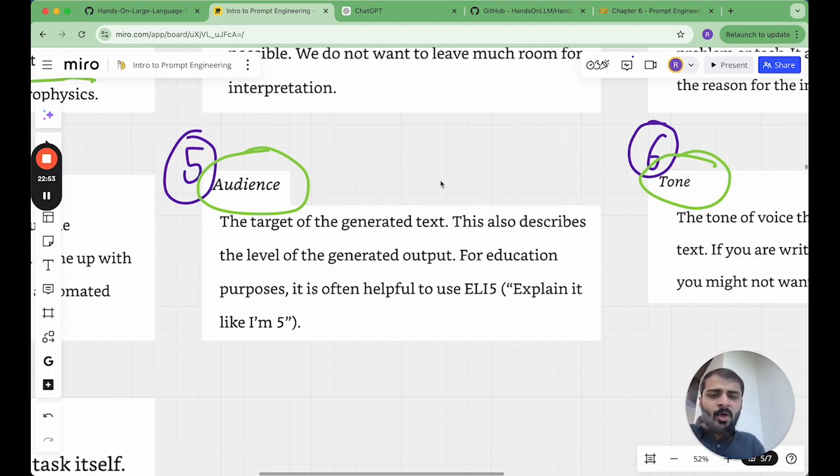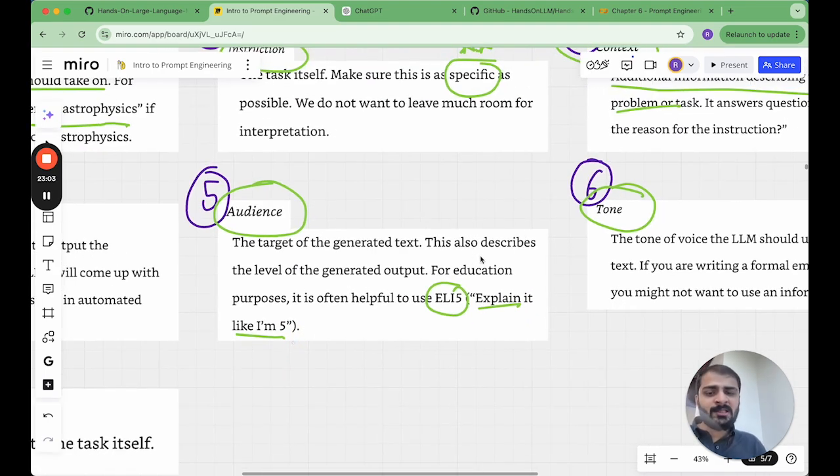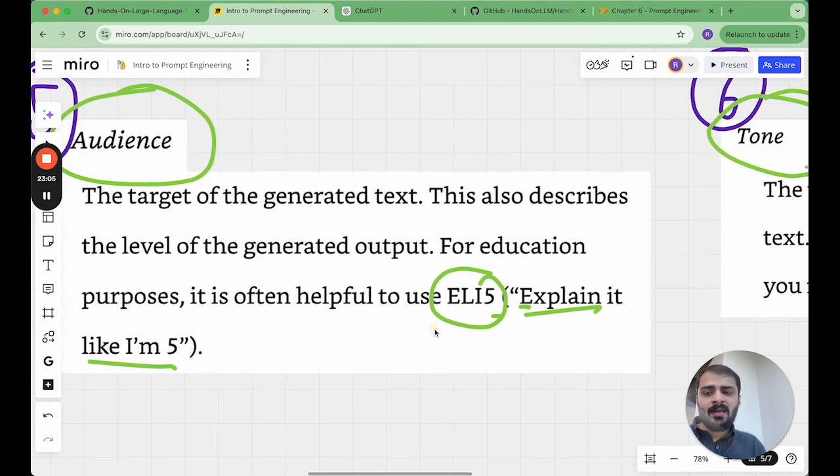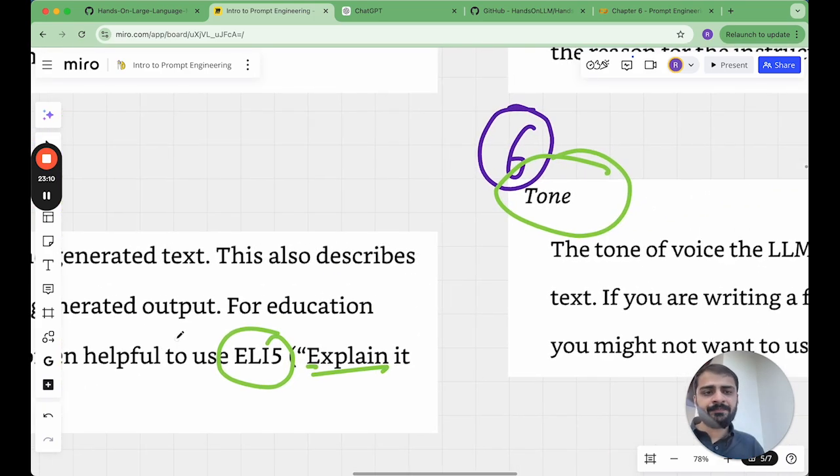It's very common for people to ask ChatGPT to explain something to them in an easy manner. This is called ELI5, which is explain it to me like I'm 5 year old, or explain it like I'm five. That's why it's called ELI5.